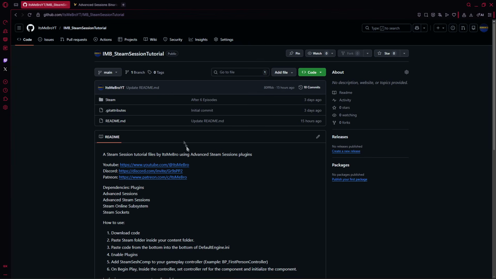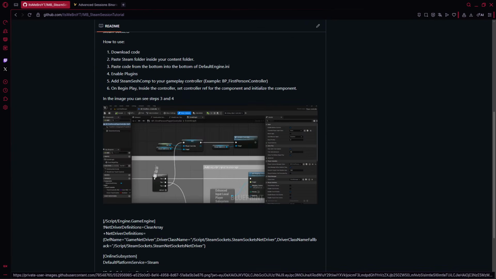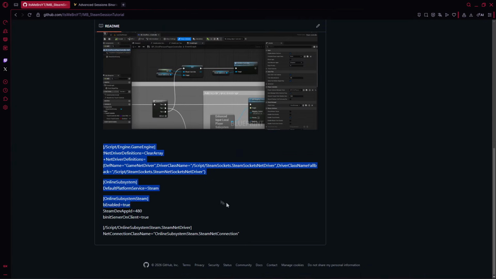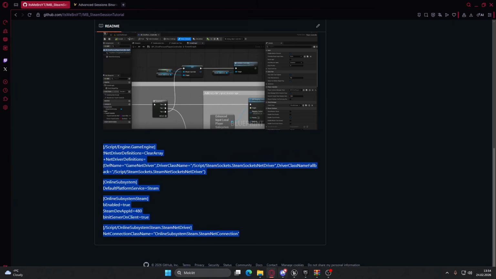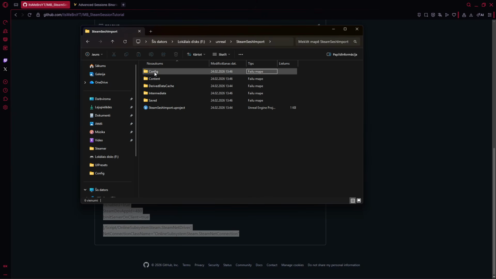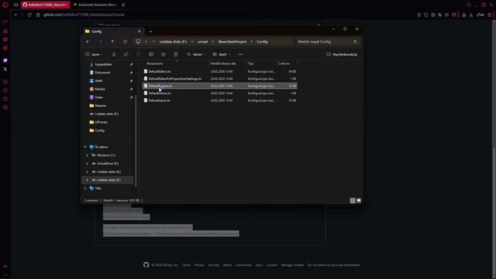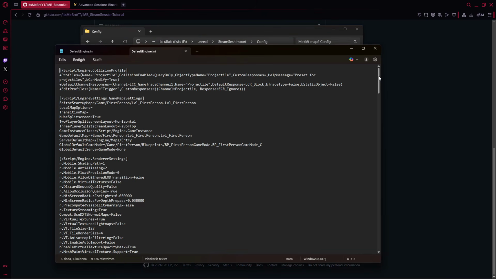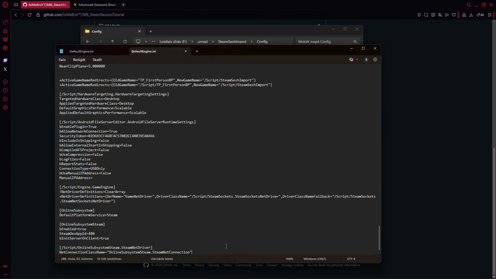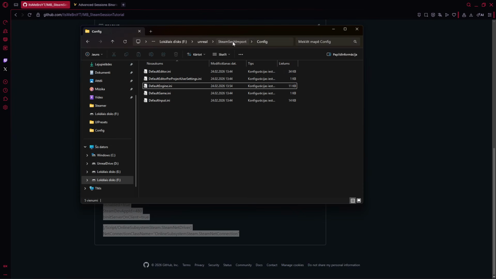So really quickly, let me show you how easy it is to import this. So go to the GitHub link in the description, download the code. Here is a text-written tutorial. You're going to need this code right here. And let's actually start with this. So I'm just going to copy this code. You want to go to your project folder, config, and default engine INI. This basically will tell the engine to enable the Steam sessions properly. More data, more info is explained in the tutorial.